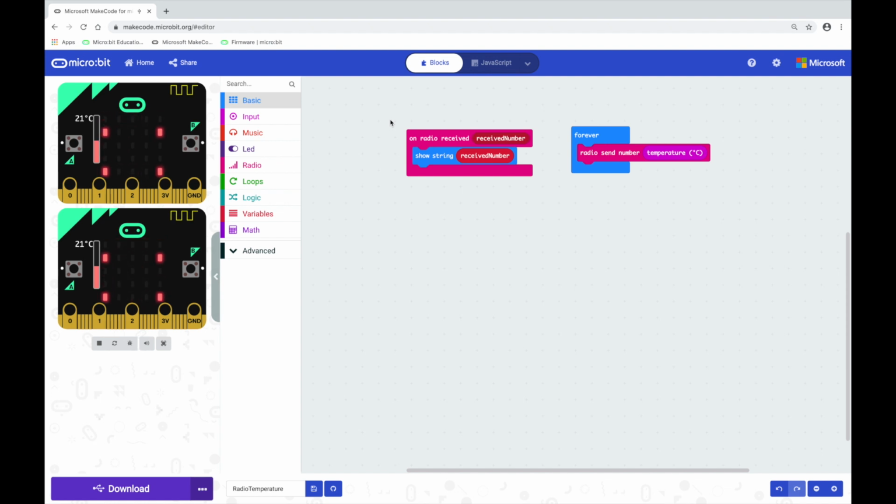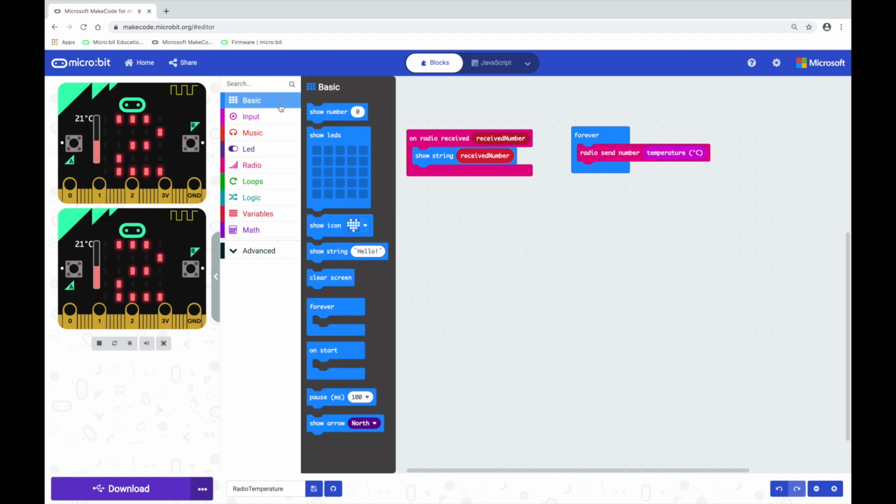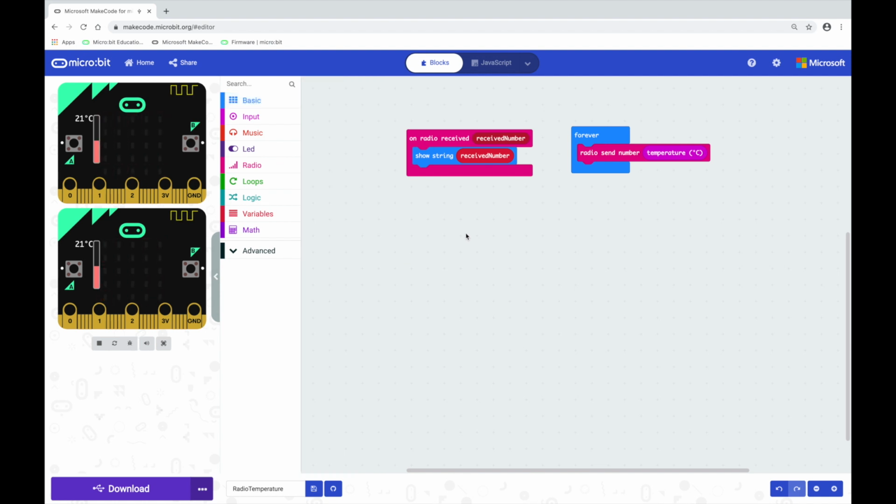And then very similar to before, we're just saying to the microbit, every time you receive a number, I want you to show that number. Now we've done show string here, which means words, and have it show the number. We could easily put show number instead of show string. They both pretty much have the same effect, so it doesn't really matter which one we use.